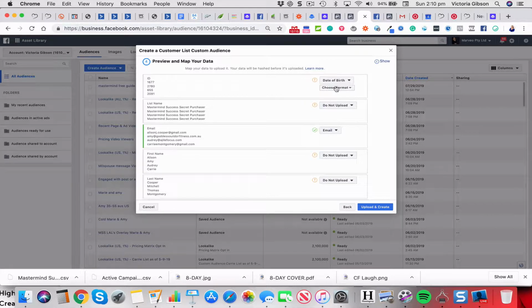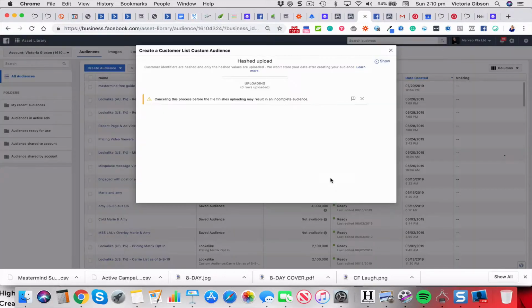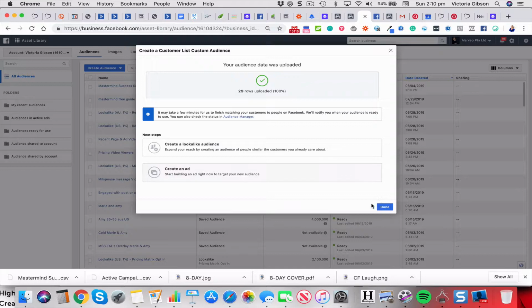Now, it might come up with some things saying do not upload this. Really, you just want the email for it to check against. So we just say that's fine, I don't need to upload the other things. Sometimes if you have a phone number, it can match through Facebook Messenger anyway, so I just upload it anyway, that's fine. And then once I've uploaded that, I'm done.